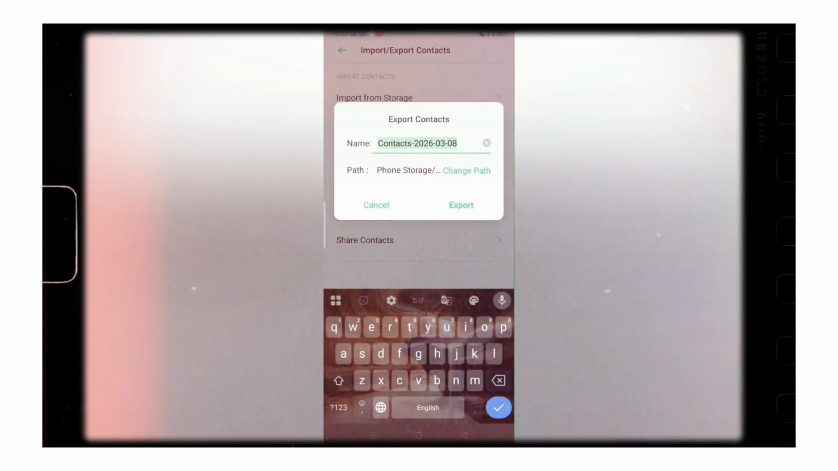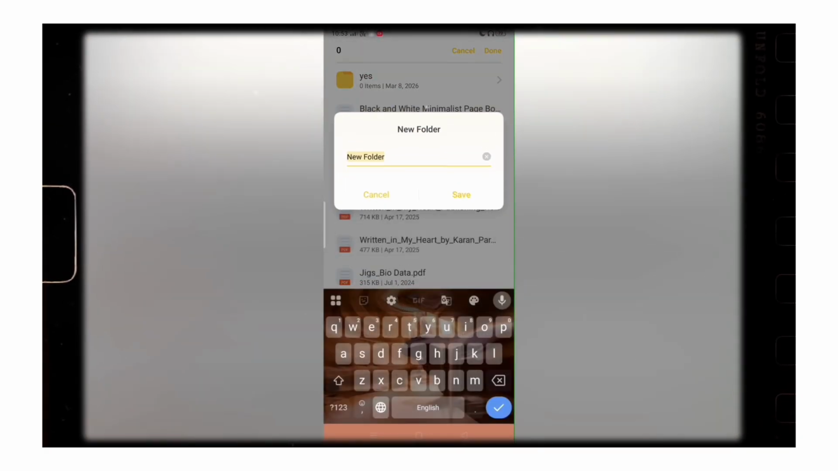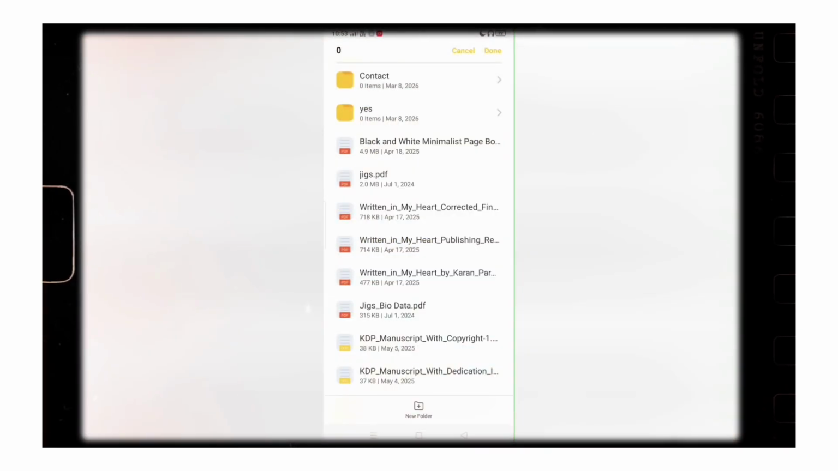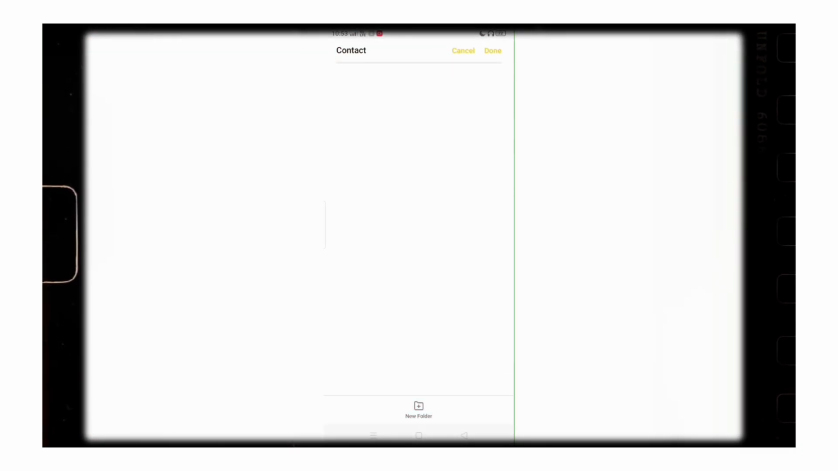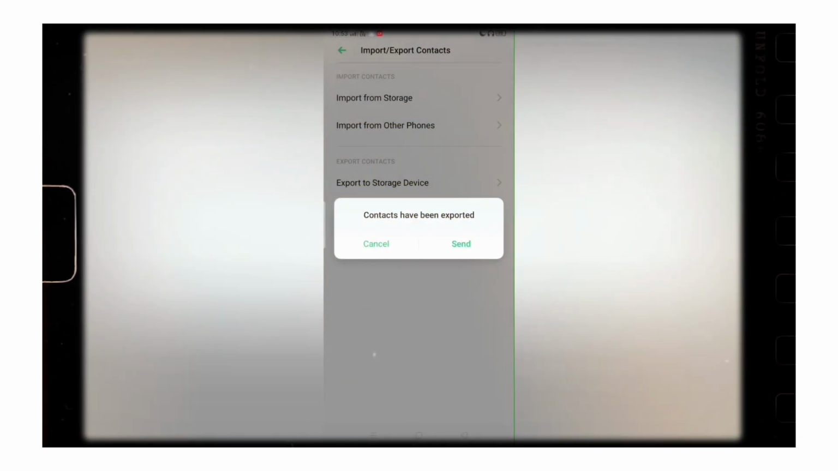Here you can choose a path where you want to store your contacts. Here I am storing in the 0 folder and creating a new folder, which I am going to name contact. Now save it, and here contact, and do a done. Now export. Now all my contacts have been exported.